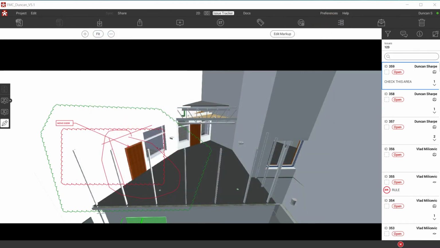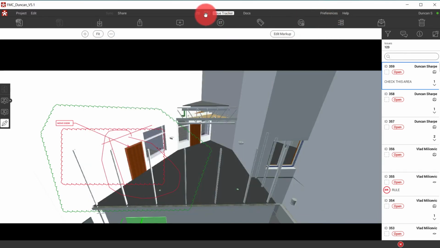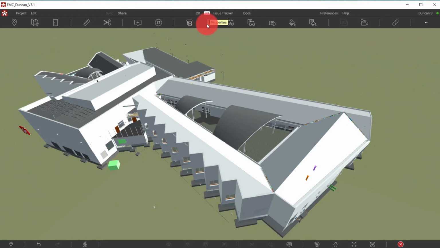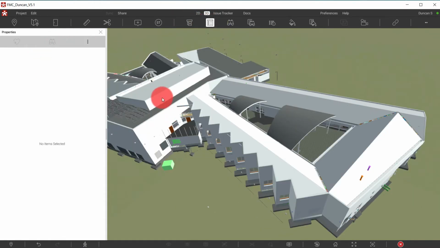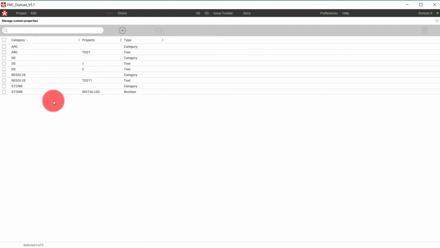Custom object properties, which is this dialog box here, and you can get to this in 3D. Go to properties, select property, this roof. You can see I have a custom property here, DS. I can go to here, manage custom properties, and that takes me to all the properties that I've added to my project. I can add and remove properties from this window.